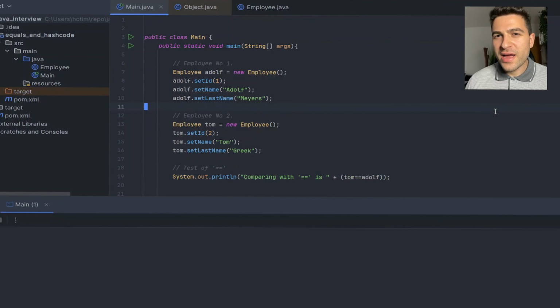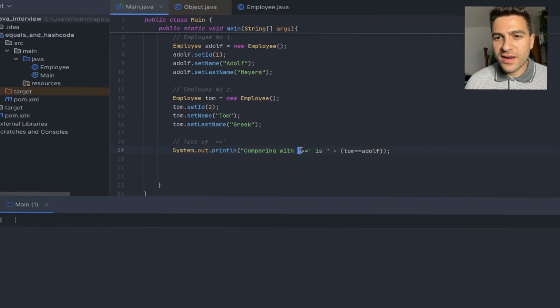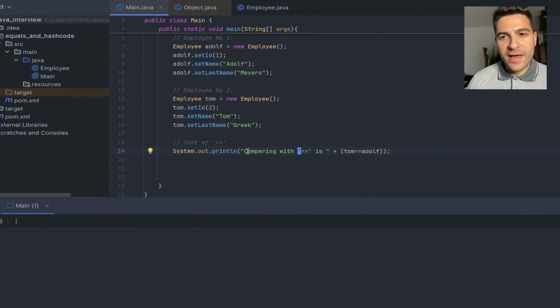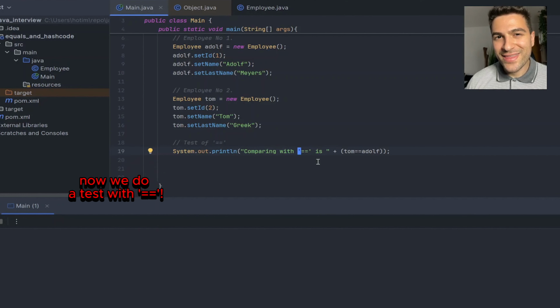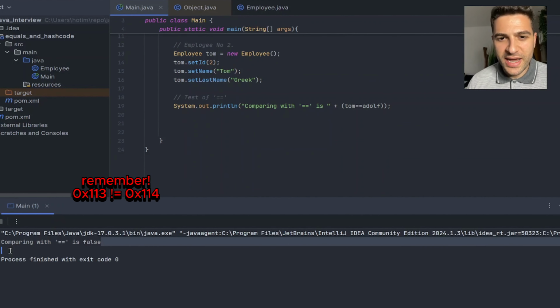And now I've prepared something for you, basically a test. In line 19, we are basically printing, comparing with the double equal sign, and then we are evaluating this expression. So we are checking if Tom equals Adolf. After our explanation, we know that these both, due to the new operator, are created on different memory locations. So it should be false. Let's verify this, and it's false.